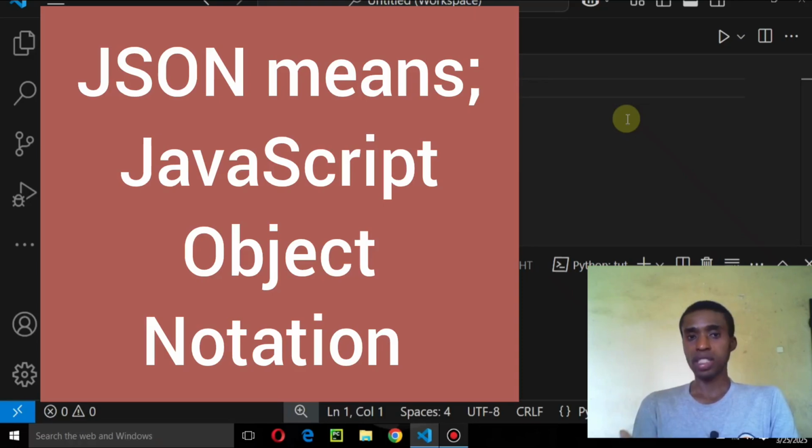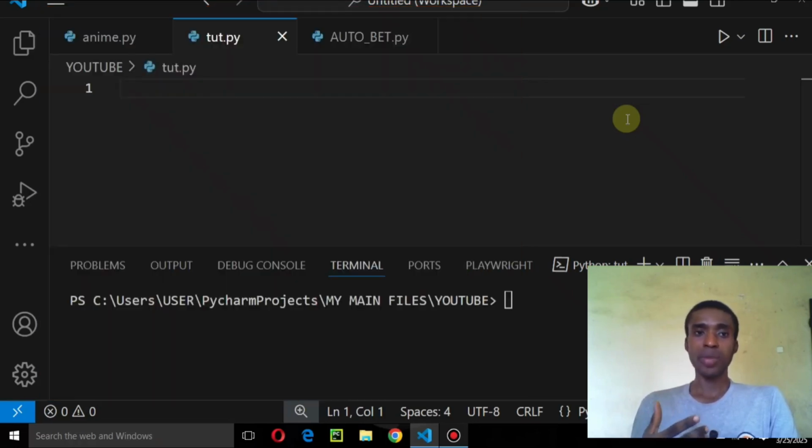If you don't really understand what I mean by dictionary, the link is in the description down below. You can check it, because if you don't understand dictionaries, it can be a little bit tricky. But what you should know is that the information in JSON is stored in a dictionary. And when we talk about a dictionary, we're looking at keys and values.